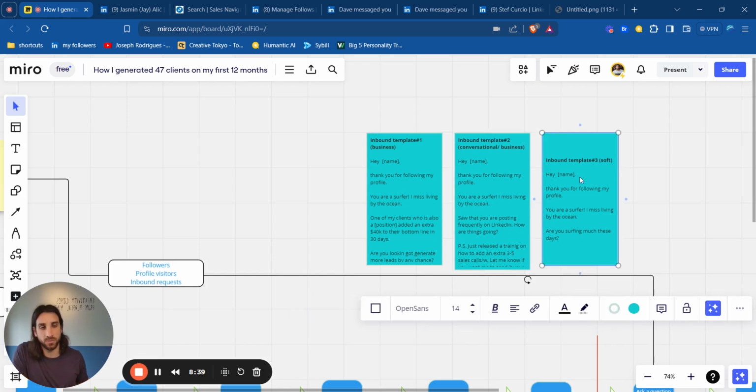Okay, inbound template number 3 is a little bit more conversational. It's more of a soft opener. I usually use it with skeptical leads or people who I feel are very friendly and like to create a relationship first. I usually use Humantic to read my lead's personality. Thank you for following my profile. You're a surfer, living by the ocean. Are you surfing much these days? Like, a really soft opener, just conversational.